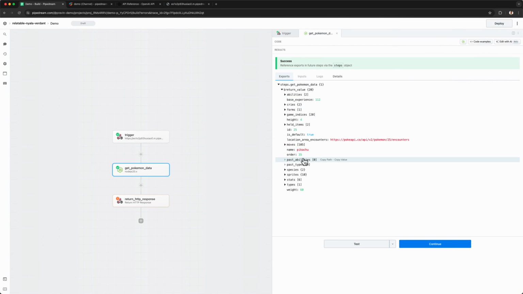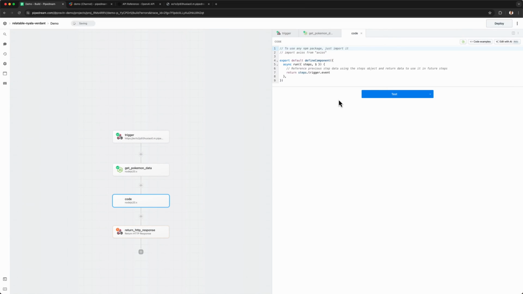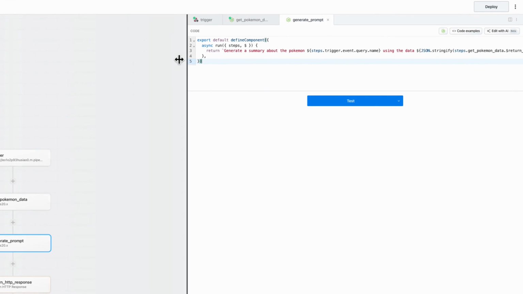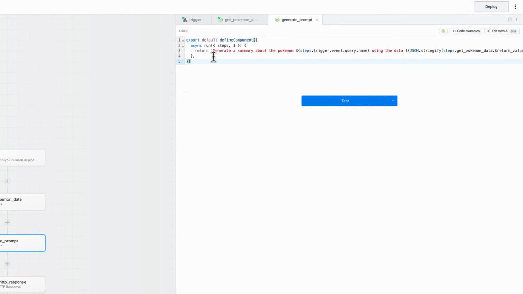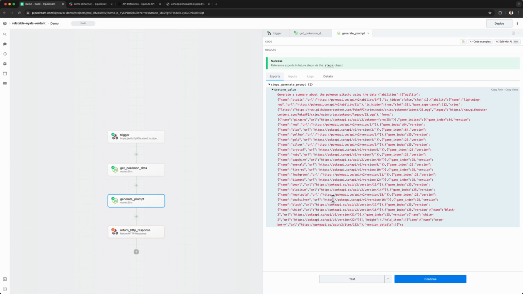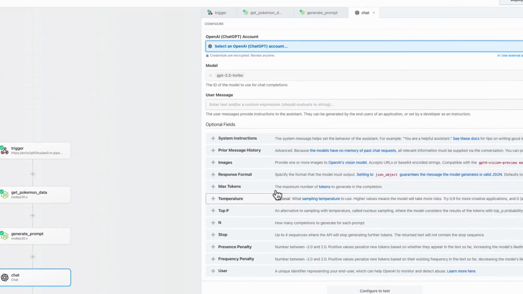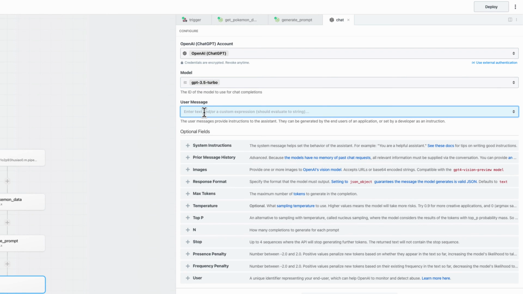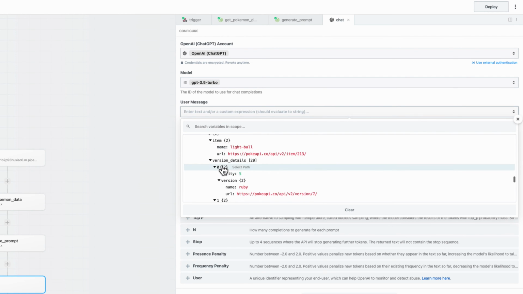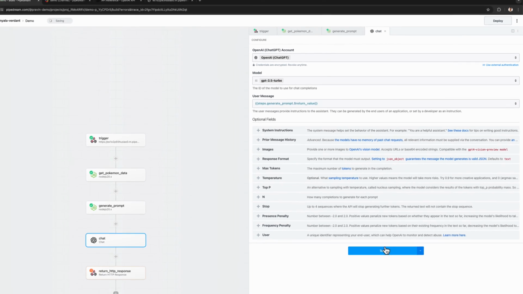Next, let's summarize the data I got back from the Pokemon API. I'll use a code step to generate a prompt that I can pass to OpenAI. To do that, I need to convert the JSON object returned by the Pokemon API into a string. Once I get the results, I'll add a step to use a pre-built action that makes a request to OpenAI, and I'll pass the prompt that I just generated.